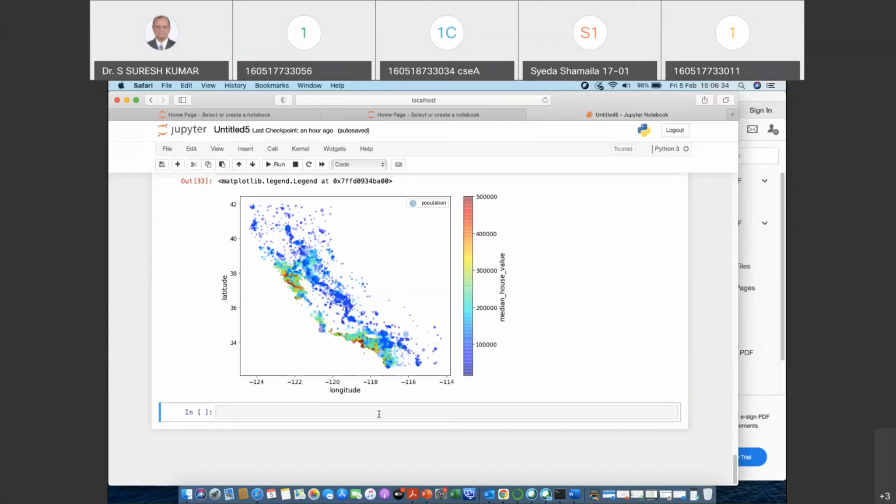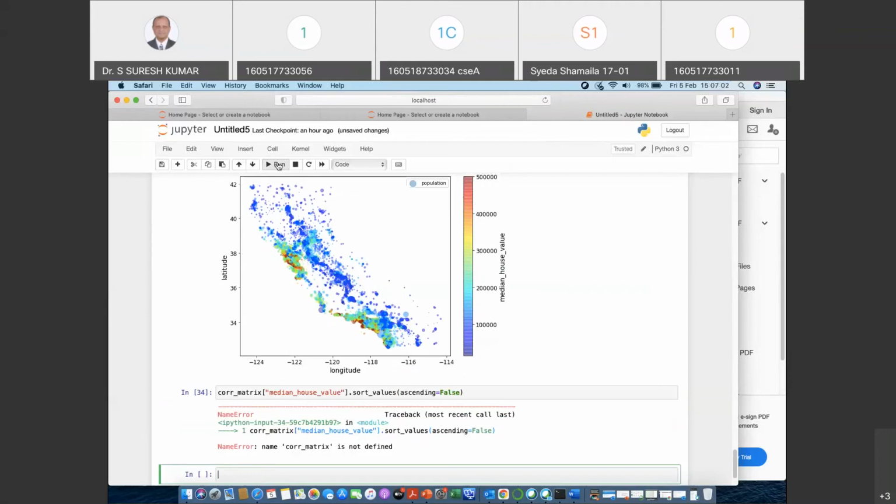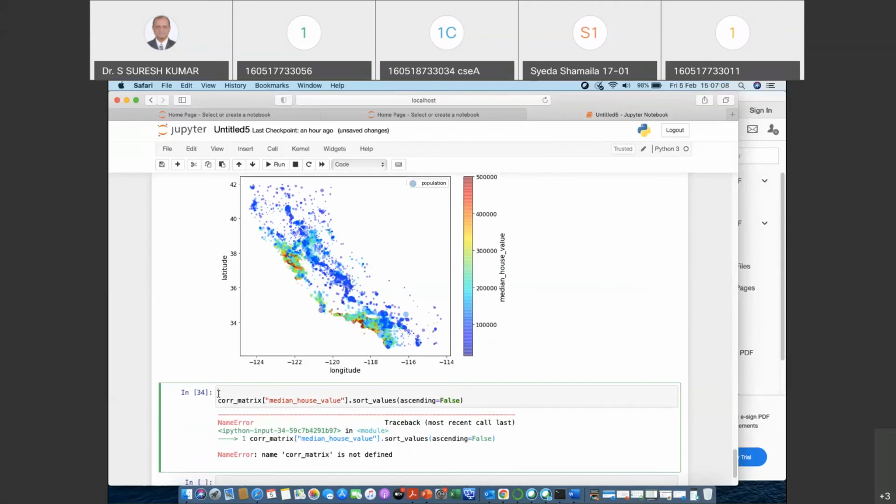So how do I proceed? First, I would say corr_matrix of my median_house_value. This I want to sort. sort_values, and I don't want it in ascending order, so I will say ascending equal to False. That's it. So I'm going to sort this data set first. corr_matrix is not defined. No problem. Just add one more line here: corr_matrix is nothing but my housing.corr(). That should take care of it.